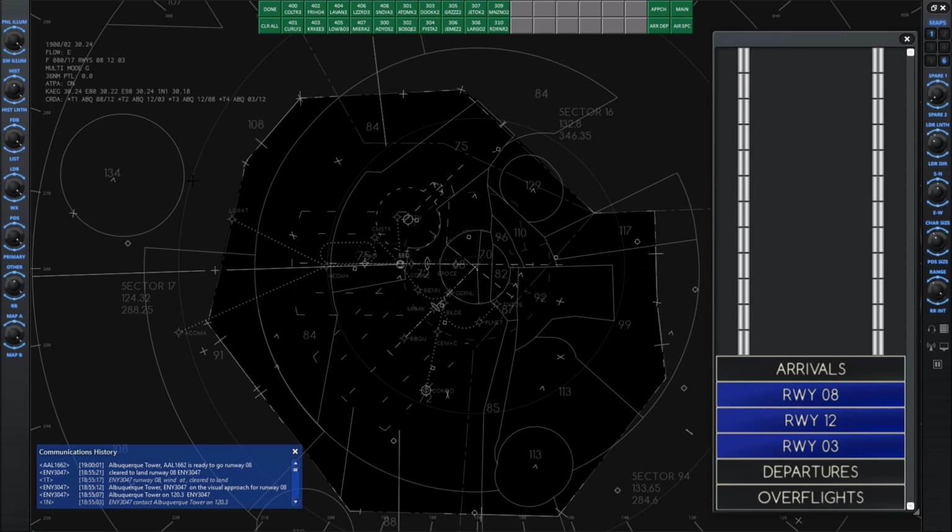Albuquerque Tower, good morning. American 1662 is ready to go runway 8. American 1662 fly heading 180, runway 8, wind 080 at 17, cleared for takeoff. 180 cleared for takeoff, runway 8, American 1662.